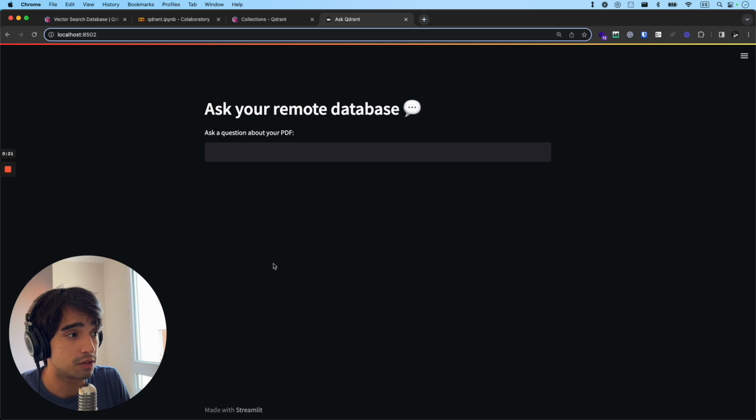In this case, I just stripped it down to its bare minimum. It's just an input text. And the idea is that we're going to have it connect to our remote database that we just created. And we're going to be able to fetch information from there and ask questions to our remote database about the story that we just embedded, without actually doing the embeddings again every time we reload the application. Okay, so let's do that.